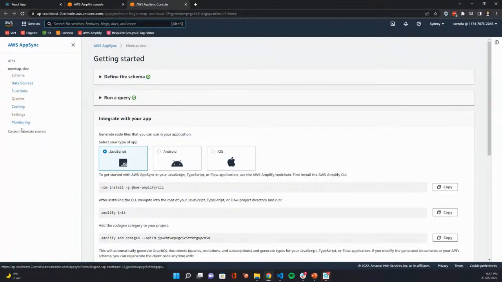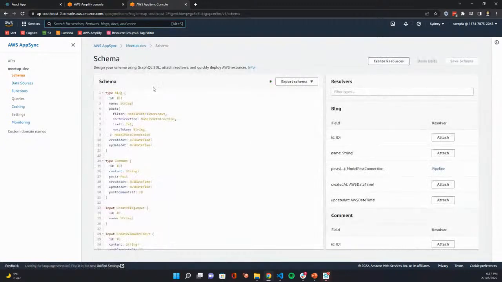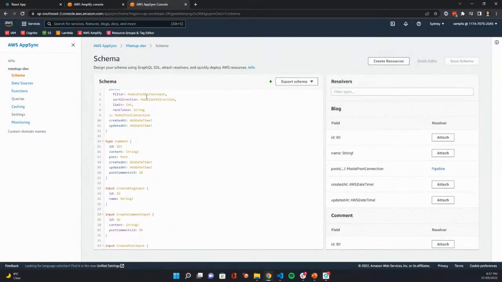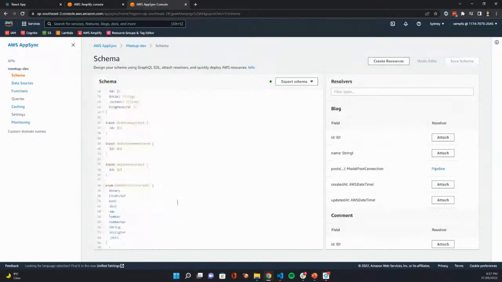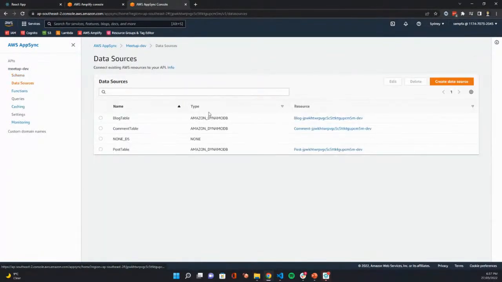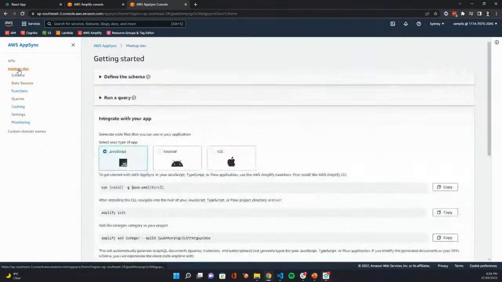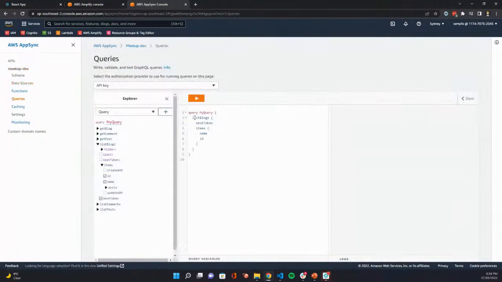Here is our schema. The schema that we created in our front end and pushed up now exists in our AppSync. Our data sources are all connected to our schema. If I go back here, we can run a query and say, let's do a list blogs, and we're going to get the name and the ID. We run that. There you go. We can see second blog, third blog, AWS user group. That's all I'm going to do for now.